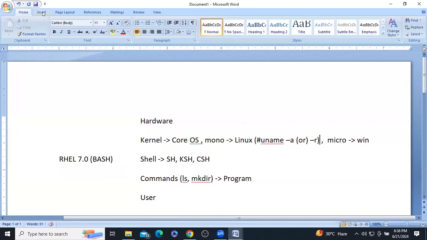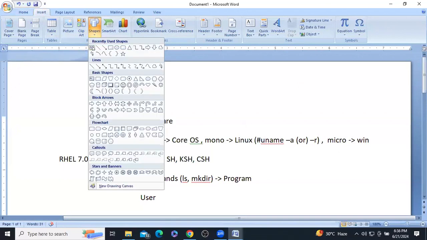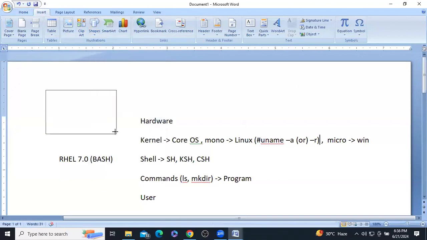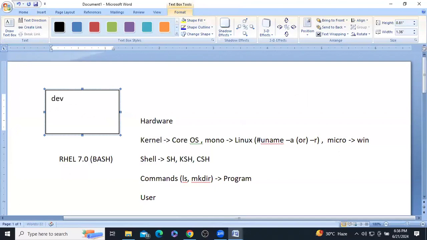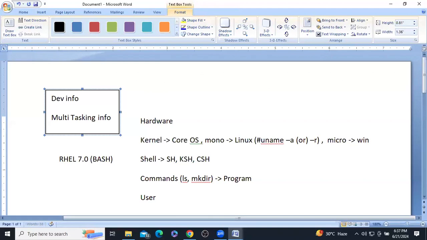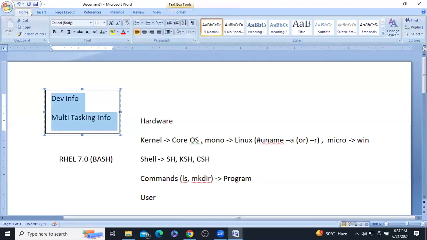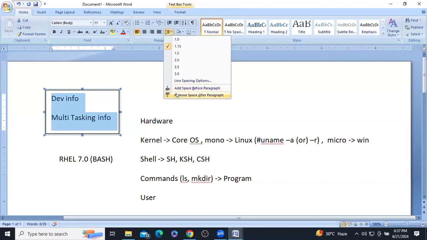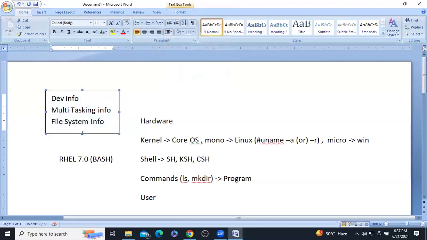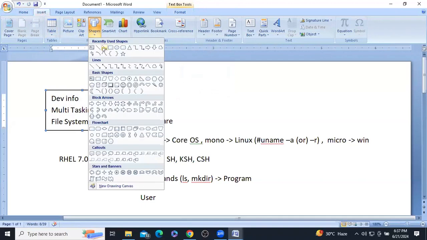Kernel will manage device information, multitasking information, and file system information. Managed by whom? Kernel. So who is going to manage the device information? Kernel. Who is going to manage the multitasking information? Kernel. And file system information is also managed by the kernel. I hope you got it.